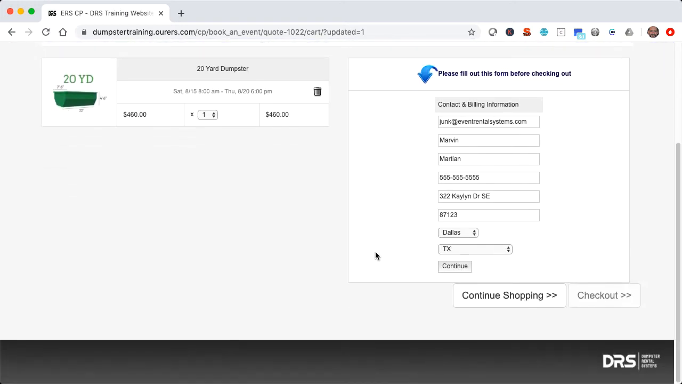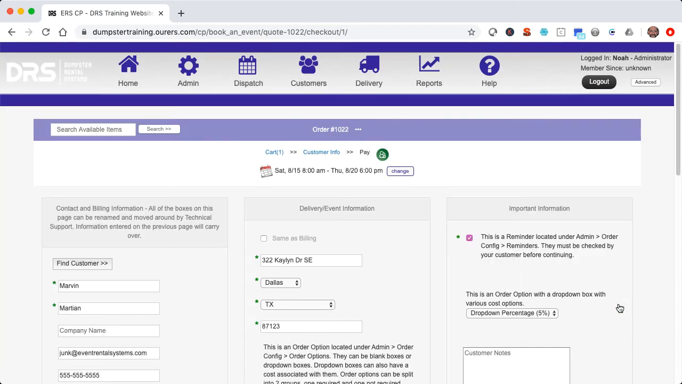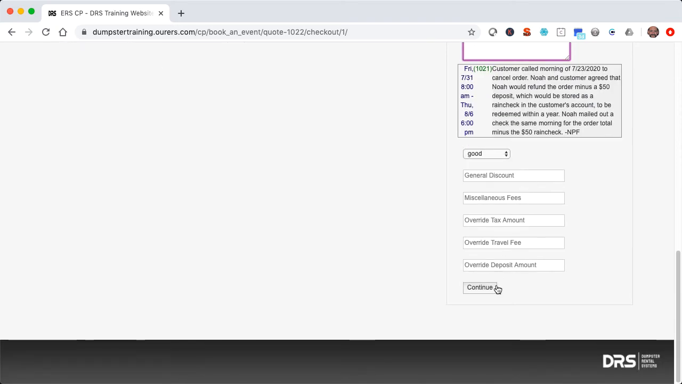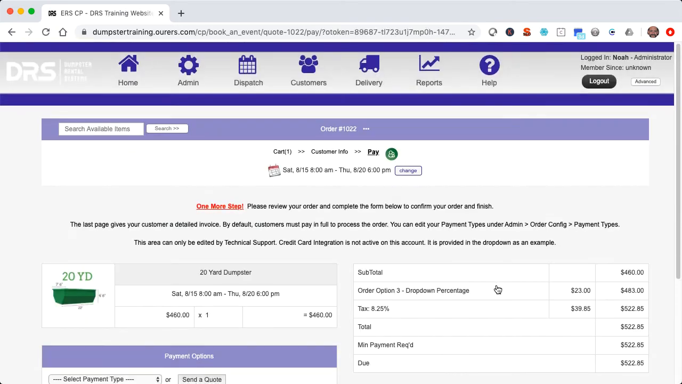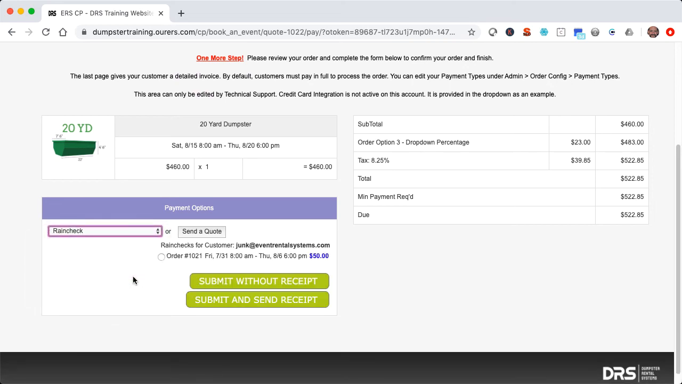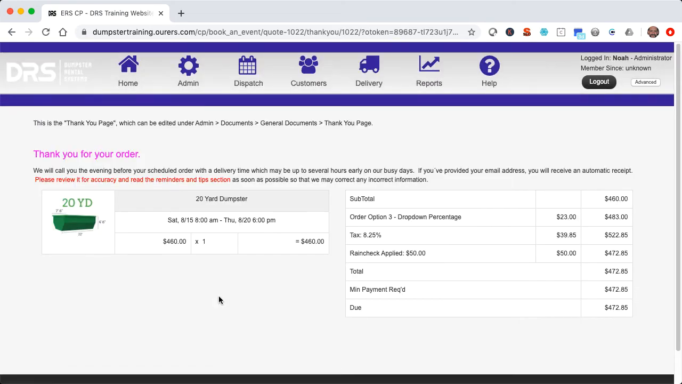Now our start form is going to be auto-filled, since again, we started this order by copying the previous order. We should go ahead and update these cancellation notes. And once we're in here on the payment screen, we should go ahead and click into Select Payment Type and choose Raincheck. All of the available Rainchecks for that customer will pop up, so we can go ahead and choose the one that we want. And I'm going to go ahead and submit and send a receipt so that the customer has their receipt and a record of the transaction. And that's all there is to it.